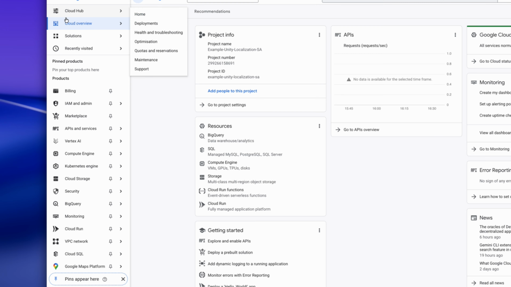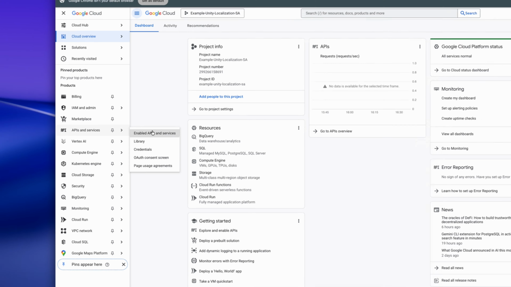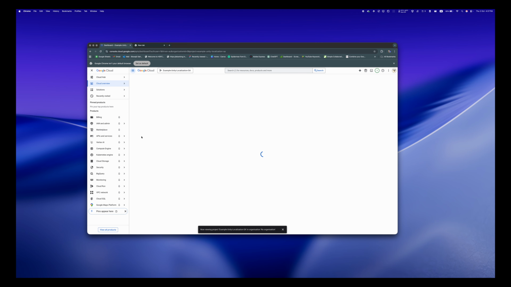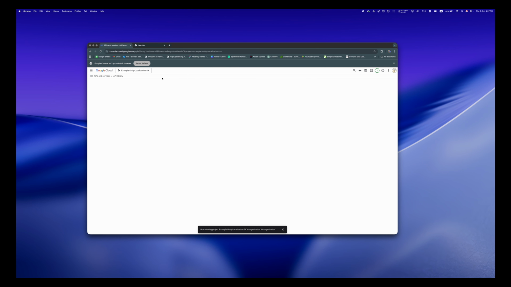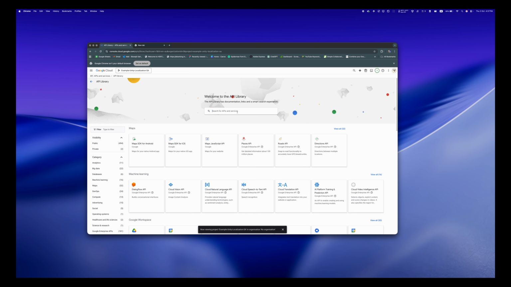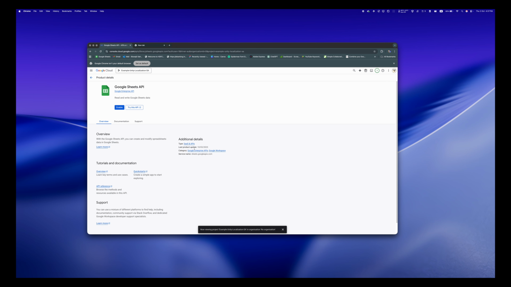Now on the left side panel, look for API and Services. Then click on Enable API and Services. Now if you have any APIs enabled, it will appear here. Otherwise, we can head into the API library. And in here, search for Google Sheets API. There it is. Now click on the API and now click on Enable. Again, this will take a few seconds to be enabled.